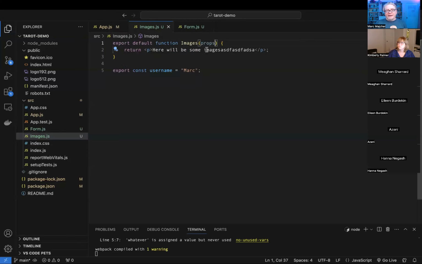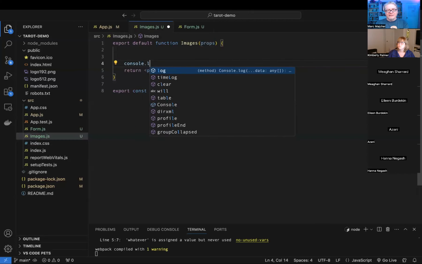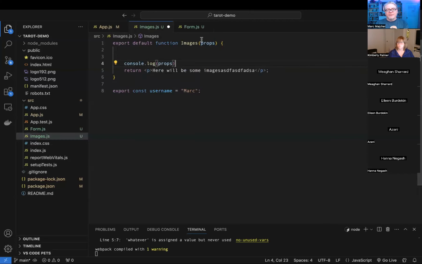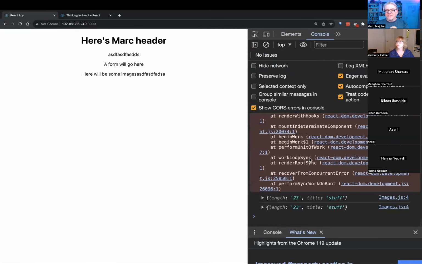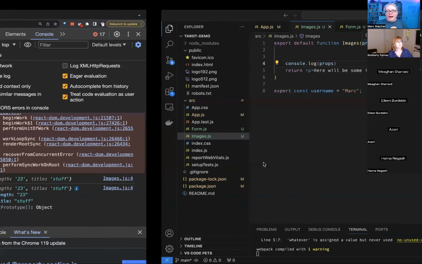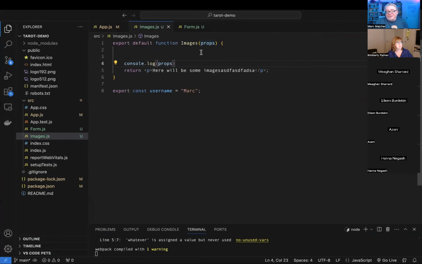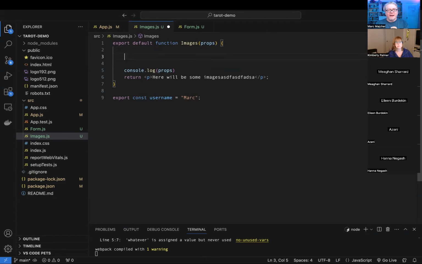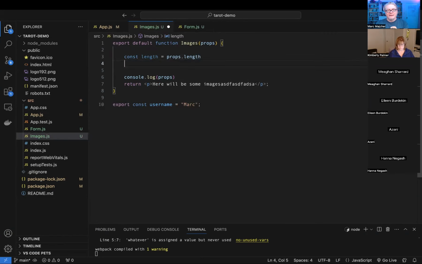And so that means we can grab them. So I can even just make sure I'm getting what I think. I can console log props, and that should show in the console. Hey, there we are, length 23 and title stuff. Cool. So those are the values I can get from here. So I can say in here, hey, I forgot what they are already, length and title. I can say const length equals props.length. I can say const title equals props.title.